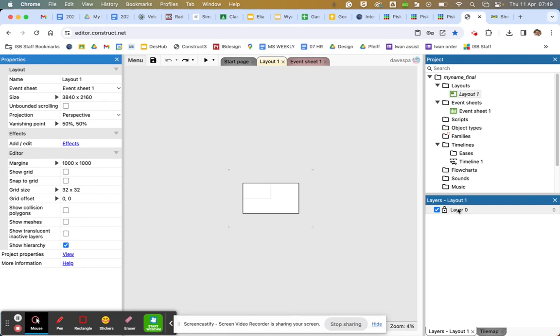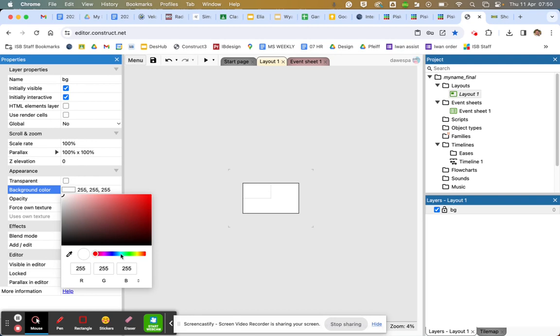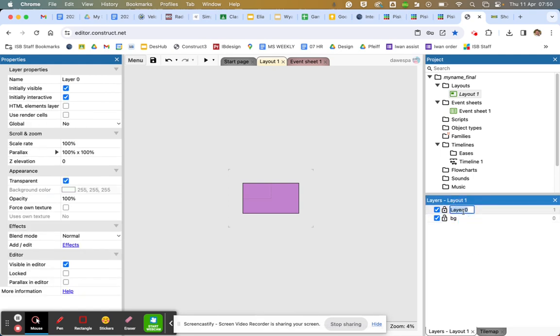Make sure that you rename this to background, and give it a color. At the moment, the background color is white. I'm going to make it a nice pink color because I like pink. Okay, and then I'm going to right-click and insert one here, and I'm going to call this the layout. Yeah, and then I'm going to put one above that, and I'm going to call that one the sprites.